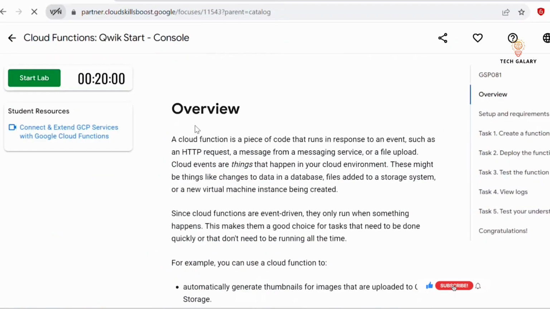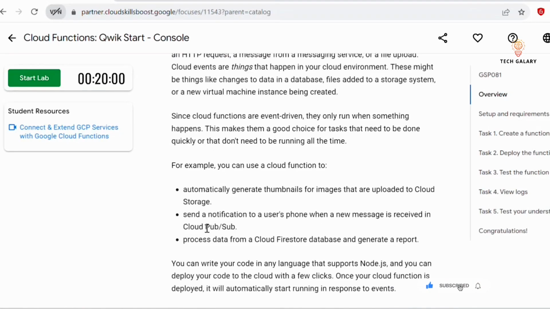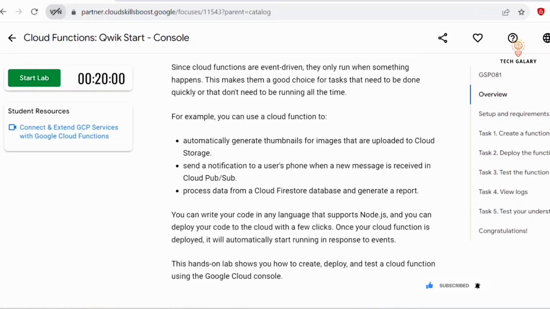So this is a lab overview. A cloud function is nothing but a piece of code that runs in response to an event, such as an HTTP request, a message from a message service, or a file upload. Whenever cloud events happen, this cloud function gets triggered. So these set of events are considered as cloud events. And these cloud functions are event driven. They run only when something happens. These are some of the examples where you can use a cloud function.